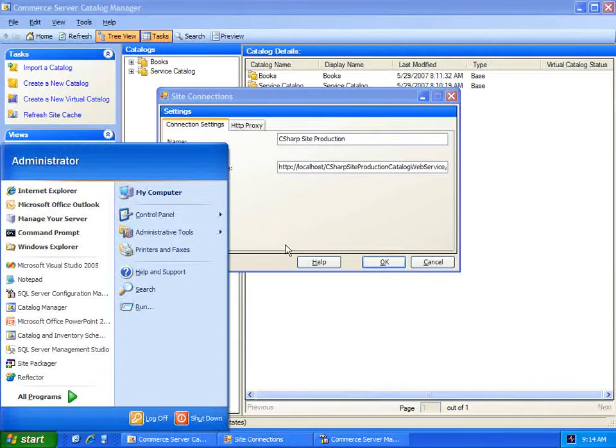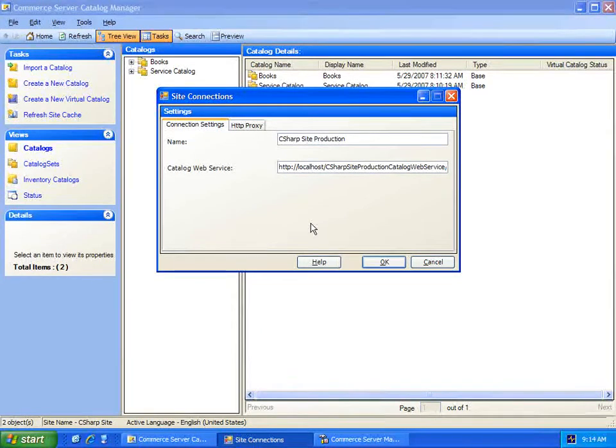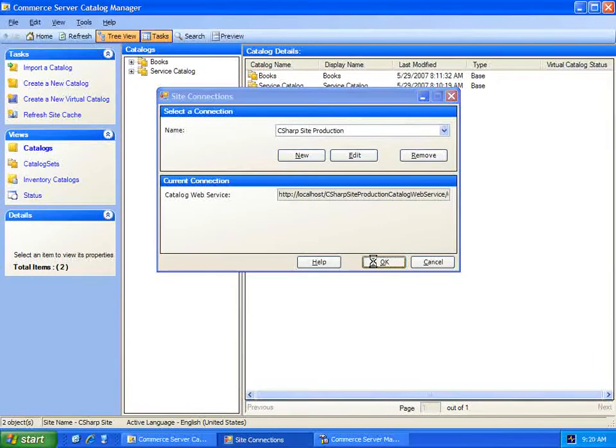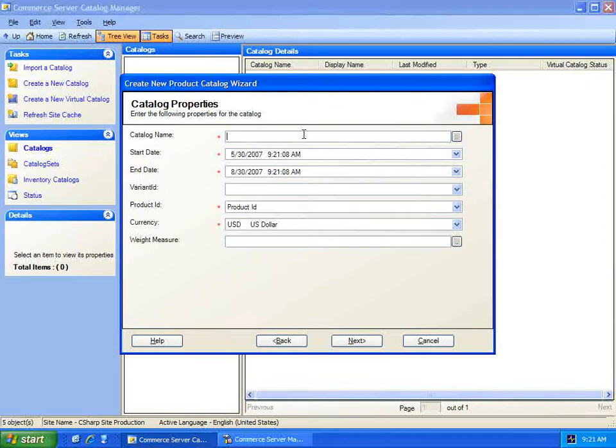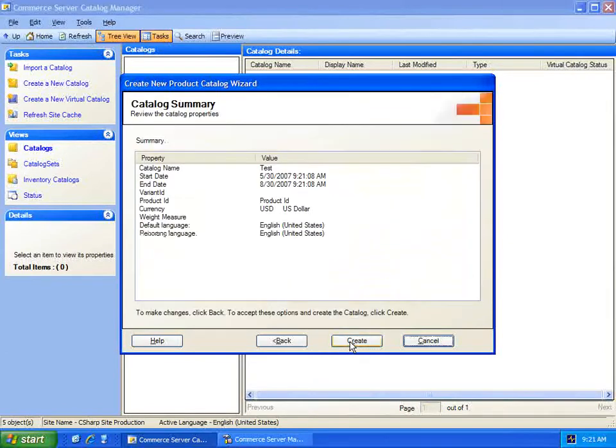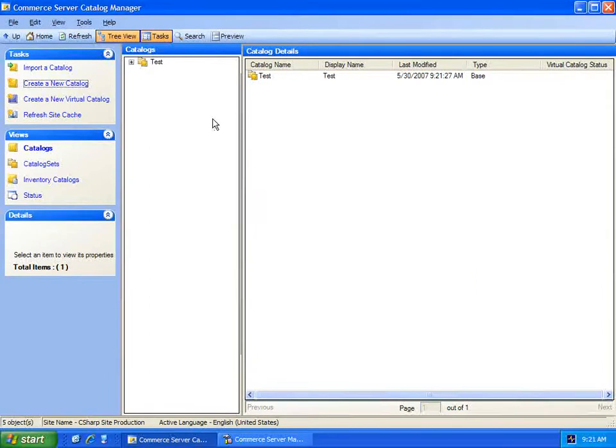Before we do that, okay, let's connect to our site. So as you can see, we connected to our C# site, and there's nothing there. Let's create a very small test by creating a catalog here, and call this test. Okay, so we now have a catalog called test in there.